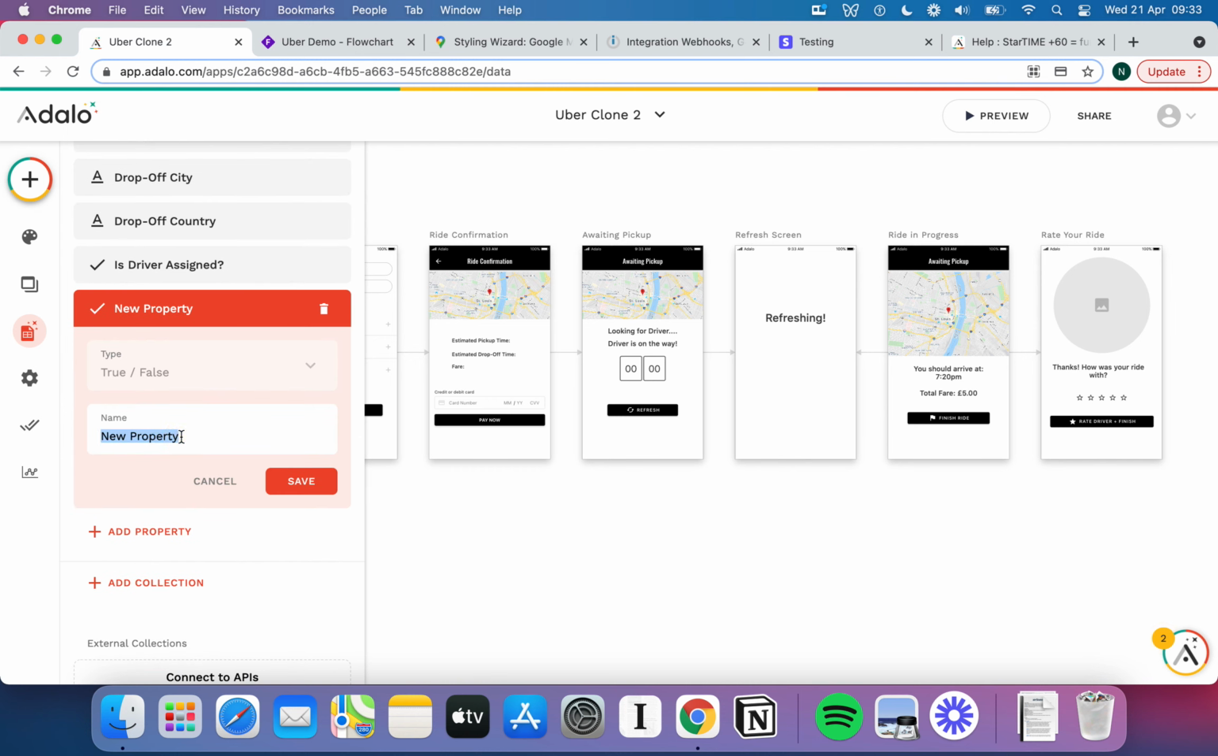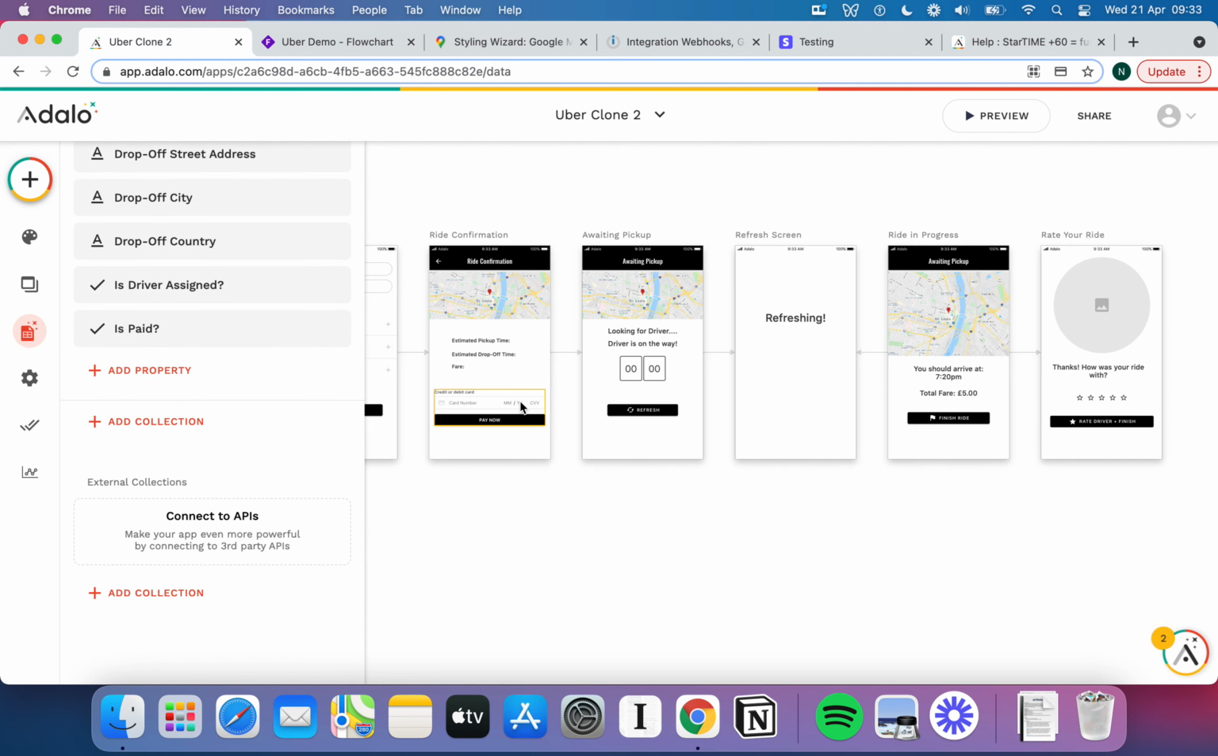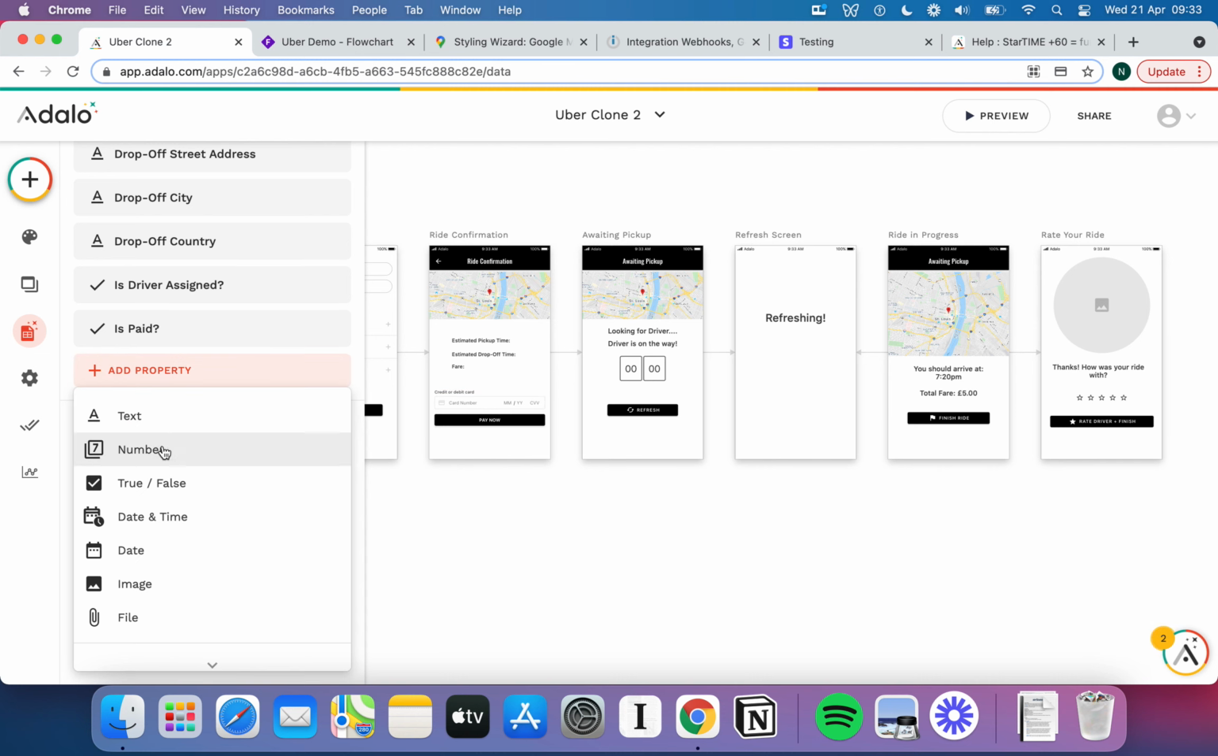Okay, brilliant. What about is the ride paid? I might just put is paid there for a little bit of simplicity. Is paid. That's simply going to tell us whether this little Stripe charge we've got over here is confirmed or not, because only once the user has paid for their fare can we say, okay, let's go out and find a driver.